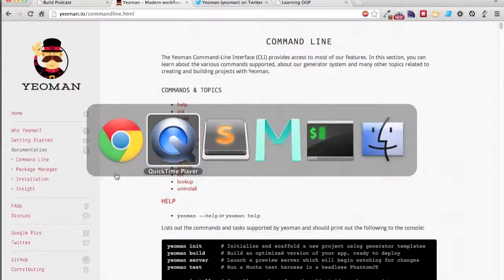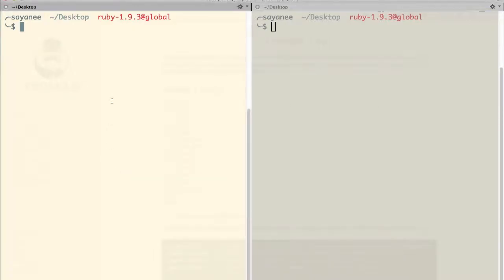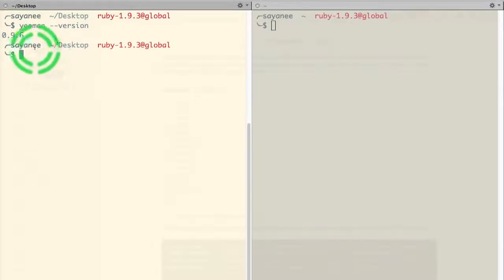So let's get started with Yeoman, and the first thing I will do is come on to my command line. So I'm on my desktop, and the very first command we will check out after installation is yeoman --version, and if it is properly installed, it will definitely show you the current version. The next command is just yeoman itself.